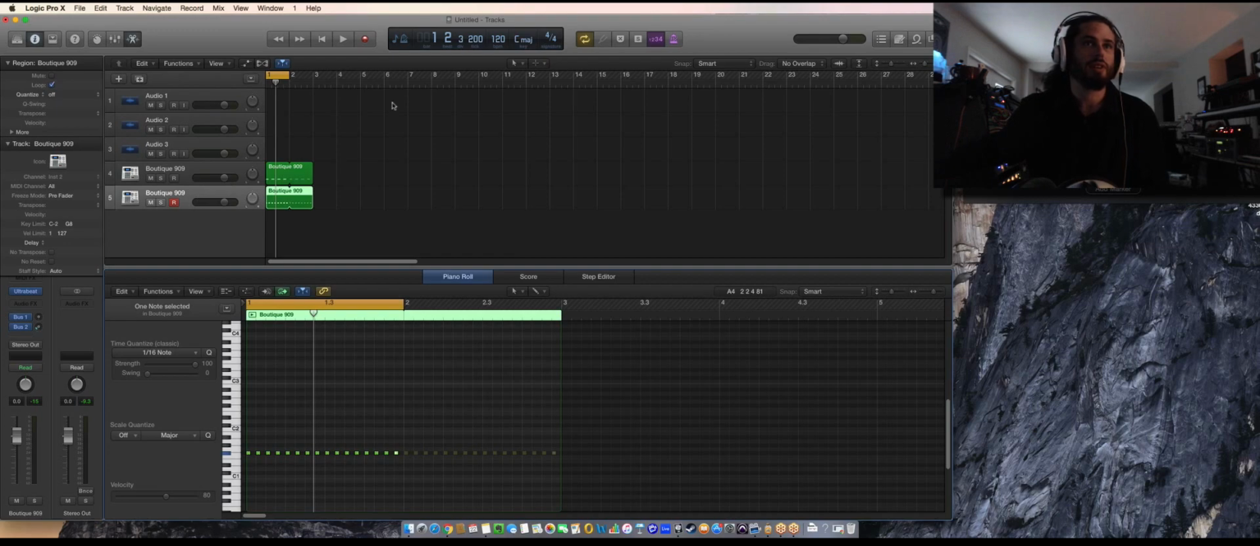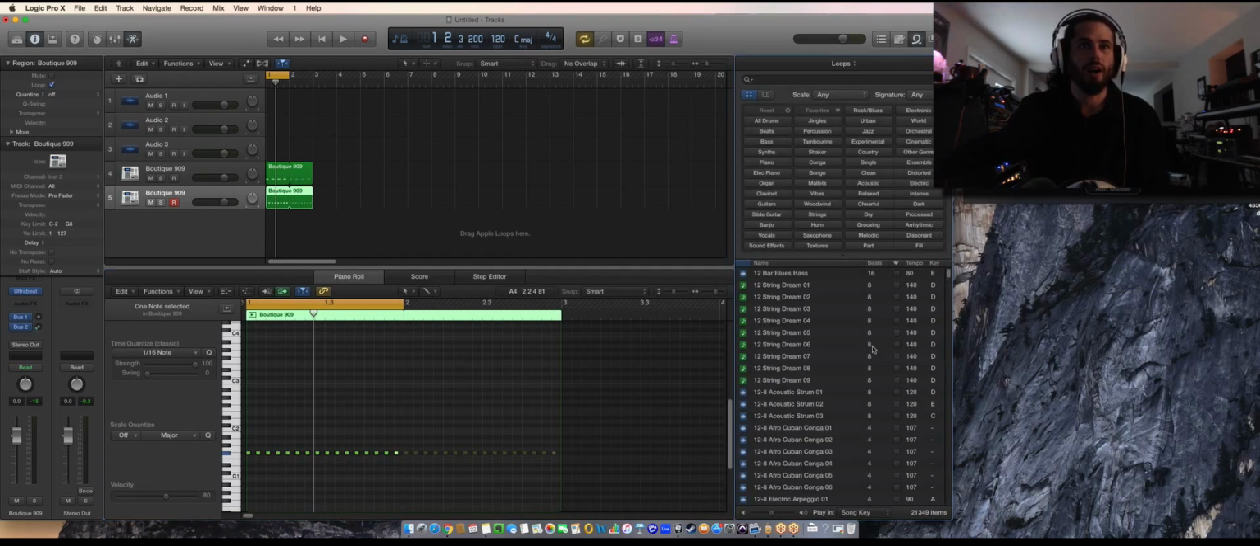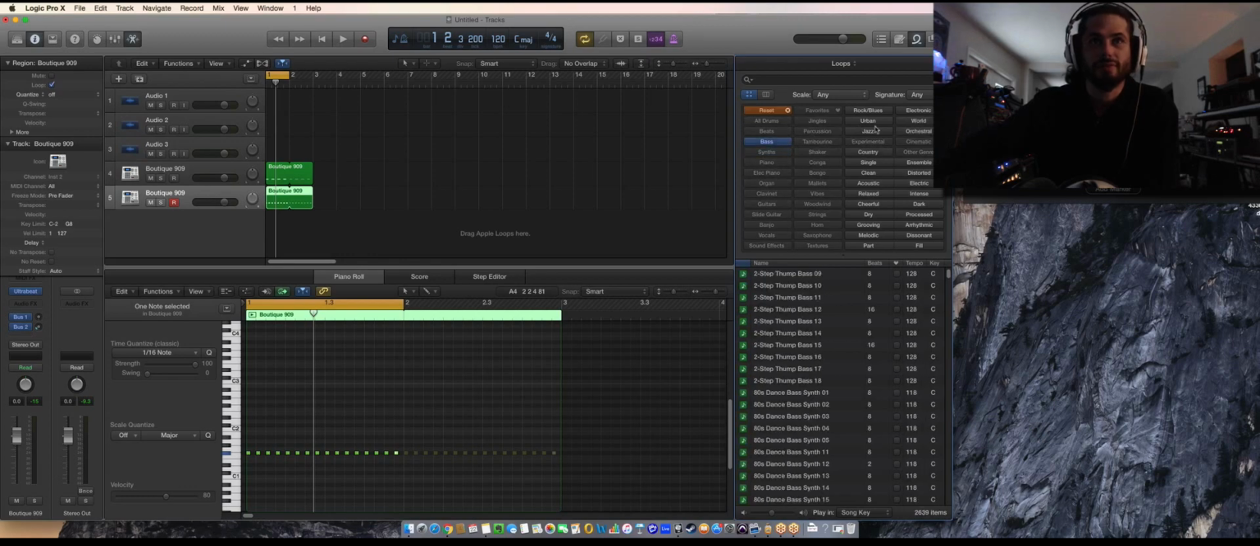So we got us a little beat here. This is always the hardest part for me because I don't know my Logic loops. I don't use them. But I need to find something very thick sounding. I want to do two different things. I want a bass sound and a pad sound. I actually want a synth bass, but it won't let me do both of those at the same time. So let's try bass.